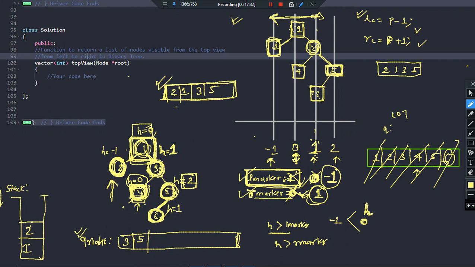Now you just pop it, store it into the output vector, and pop the next and store it into the output vector too, and you get the output. So I hope this particular algorithm is clear and easy to understand. Now I can quickly jump into the coding part.